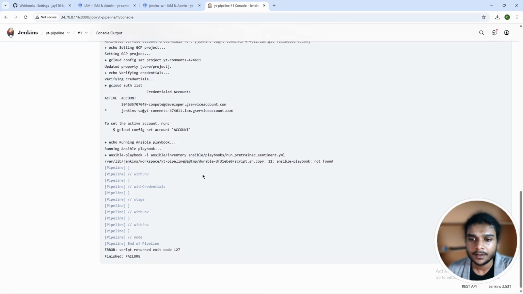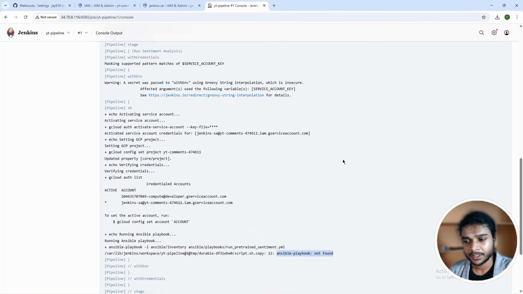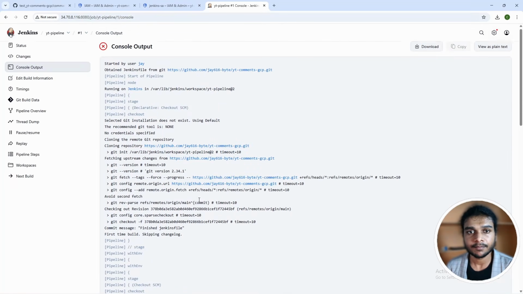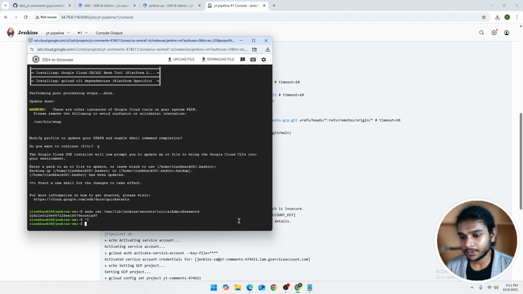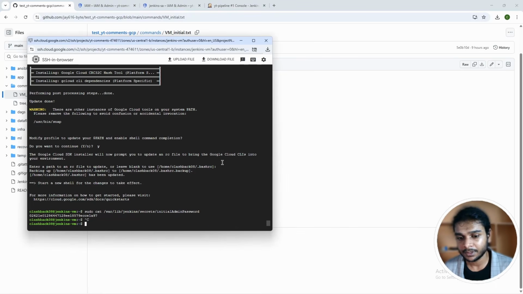Okay. The account is configured right. The Jenkins account that we just created, that's fine. And then Google Cloud Configure running Ansible playbook, Ansible playbook not found. What would be the issue here? I think we need to install Ansible again here. Well, this VM initial already has this command which installs Ansible, but maybe it did not work out. So we have to install that again.